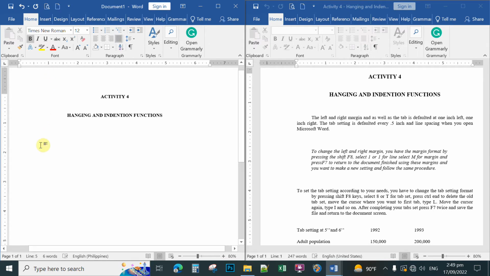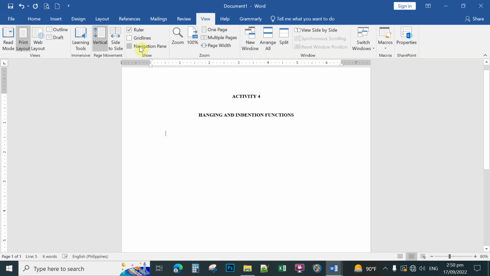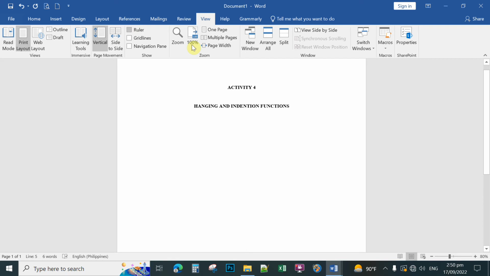For instance, you cannot see the ruler here, but we are going to use the ruler, so you simply click the view tab. You can maximize the window so that you can see. Here the ruler is checked: this is the horizontal ruler and this is the vertical ruler. If you click this one, it will hide the ruler. In this activity, we're going to use the ruler for indentation functions, so you need to check the ruler.